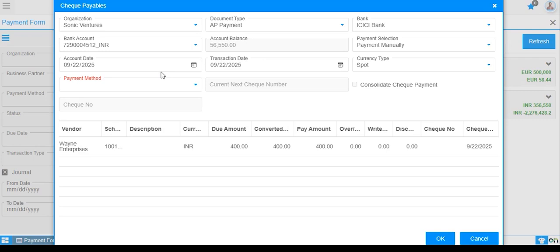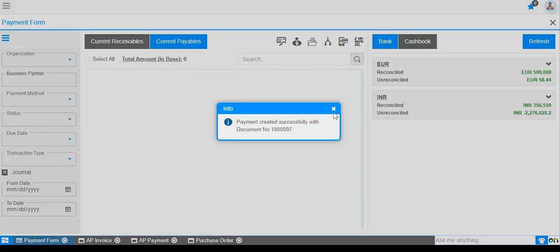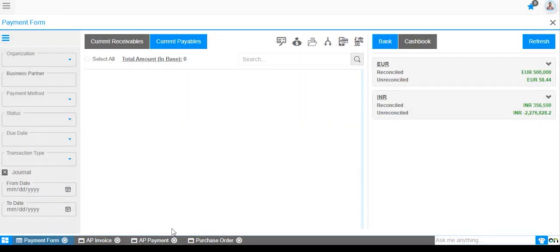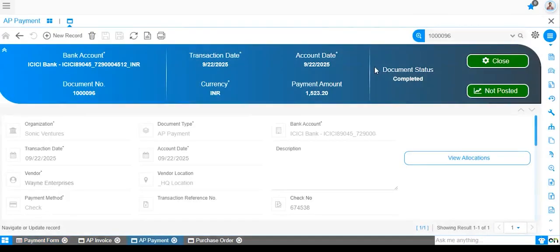Enter the account date, transaction date, and currency type. If applicable, a discount can be entered, though it is typically not used for journal schedules. Enter the check number manually and click OK. The payment is now created successfully. You can verify the payment in the AP payment screen.